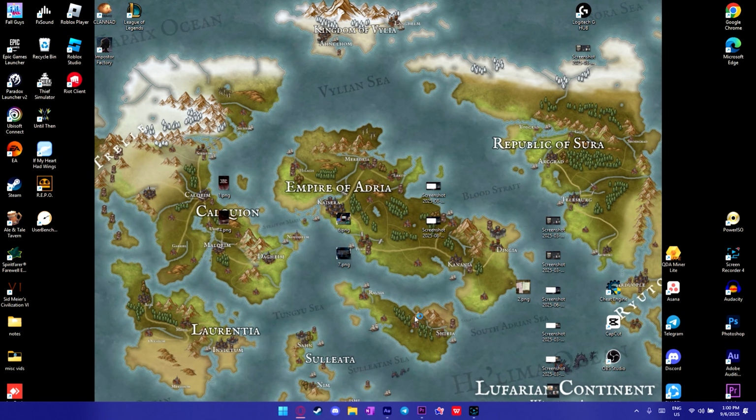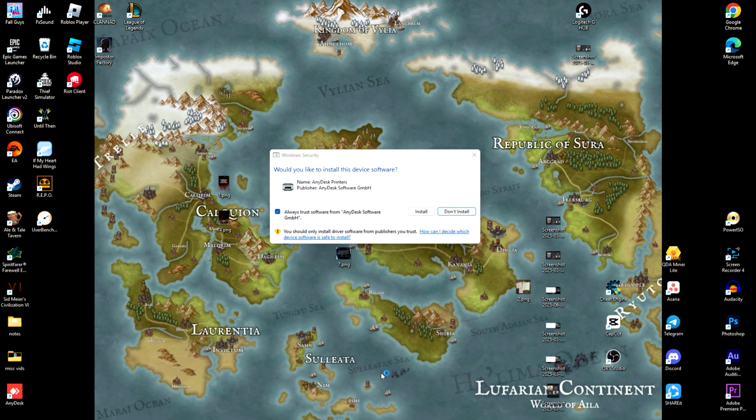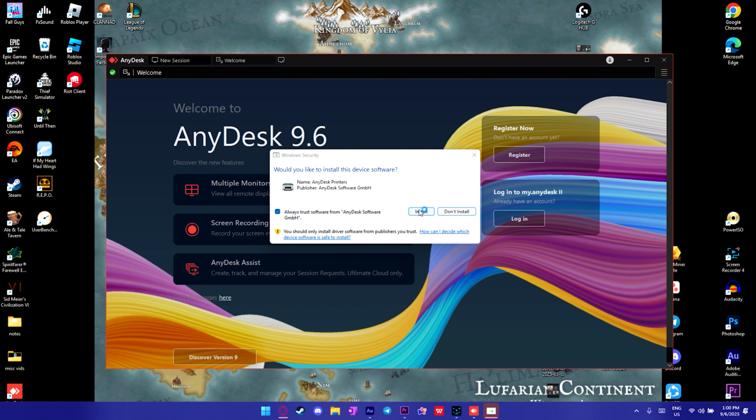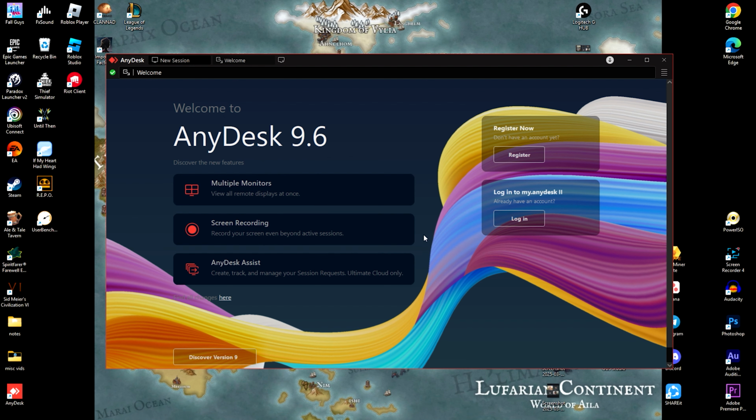AnyDesk on your PC. Now we'll just have to wait, and actually it's done. It's that fast. You even have the option to install this other software. I'm just not gonna install this, so I'm just gonna go don't install. And here you have it. I have AnyDesk now, and you can start registering an account or logging in.